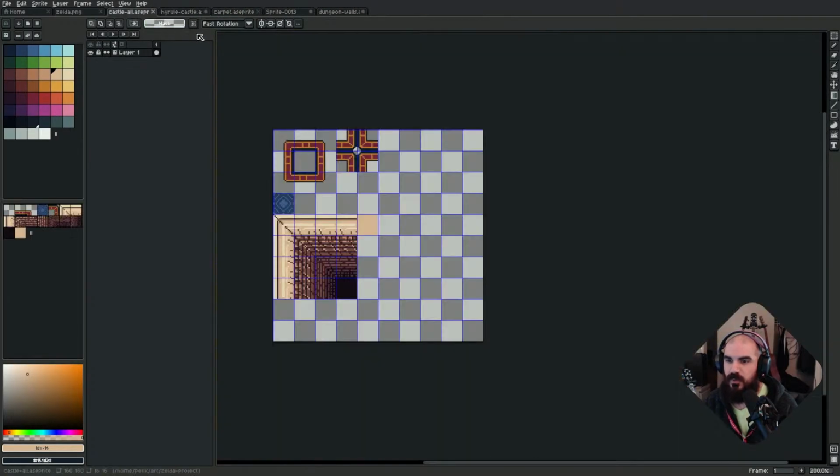We made these walls yesterday, which is good, but we don't have all the pieces we need. So I'm going to try to do that.